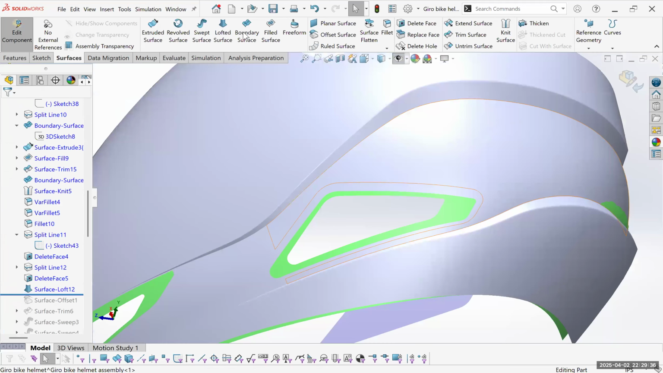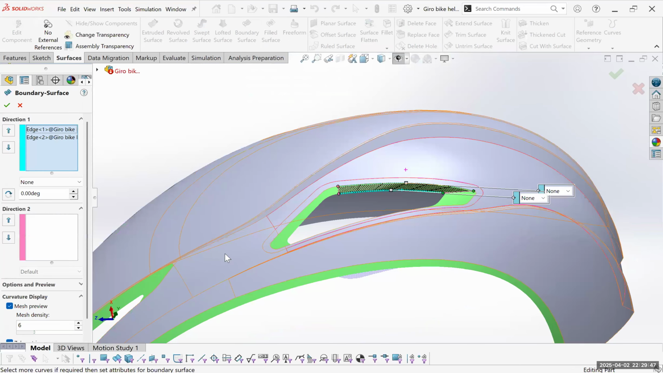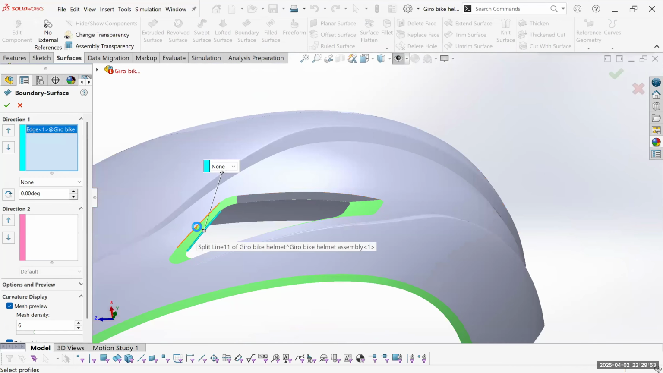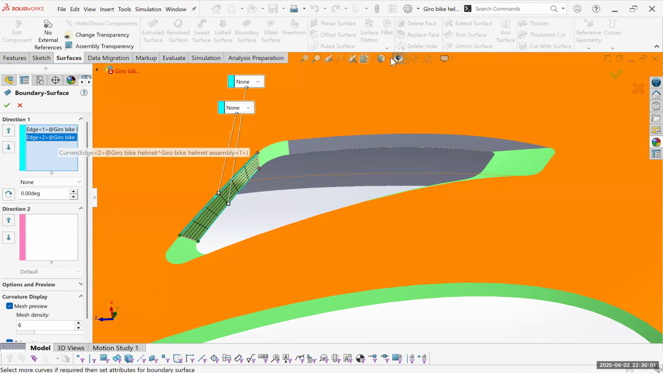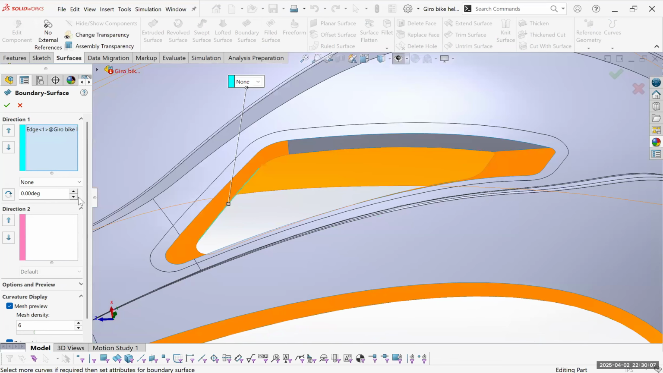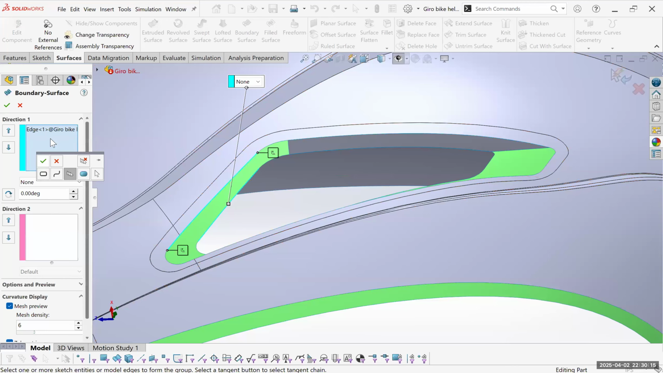So we can use our boundary surface. We can go flat to flat. That's easy to do. And then we can again boundary flat to flat. Looks like we have more of a flat on this one. Maybe it should be on this thing. Okay, selection manager. So here we have two sections of our flat, and all we need to do is just flip.